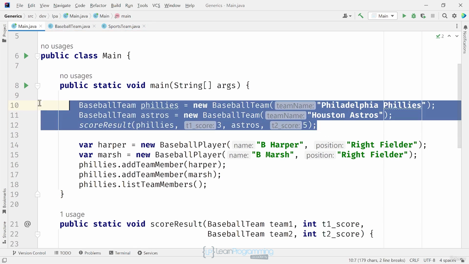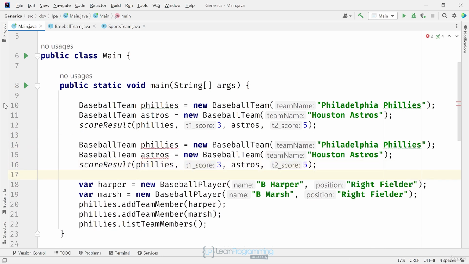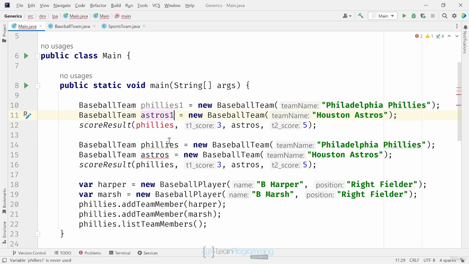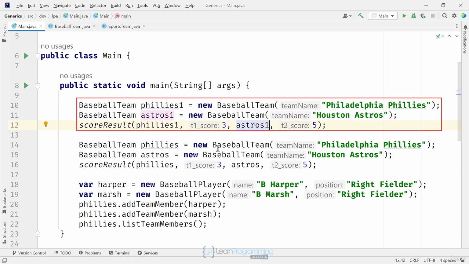Going back to main, I'll copy those first three statements and paste them right below. I want to change those first variable names to be Phillies1 and Astros1. I'll change Phillies to Phillies1 on the first statement, Astros to Astros1 on the second statement, and the same for the third statement. I want to leave this code here for you if you want to come back and explore it later, but the rest of the code will use the new Phillies and Astros teams.